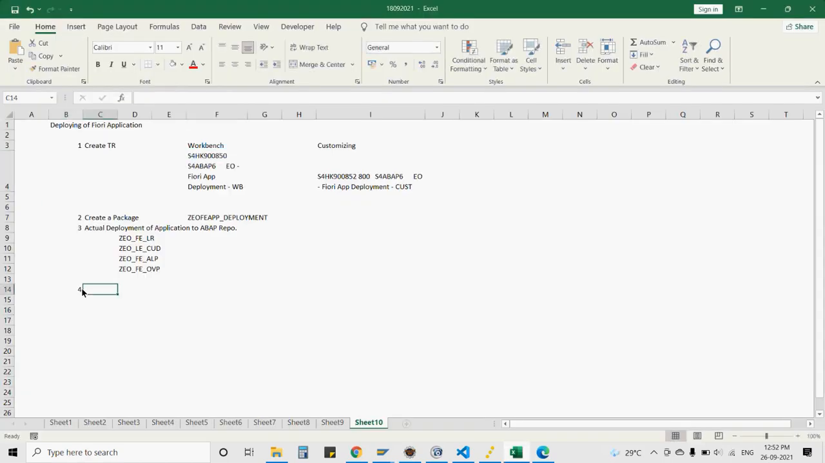Now my fourth step would be, okay, I have to create a Launchpad role because now my applications are deployed. They are on their way, but I need to make them available on the Launchpad as well. So I have to create a Launchpad role. For that, I have a transaction called LPD cust. You all would be knowing. So what I'll be doing over here is opening that particular transaction.